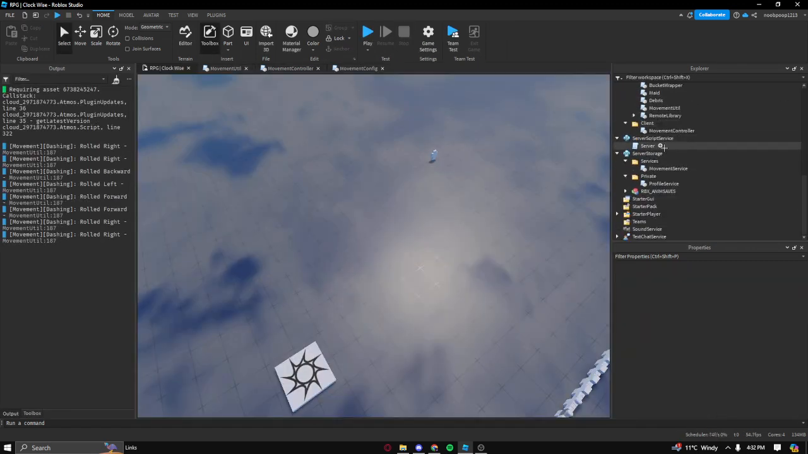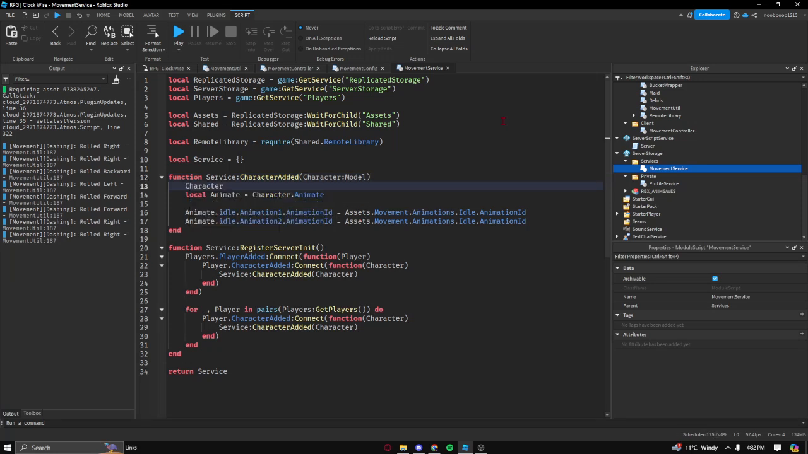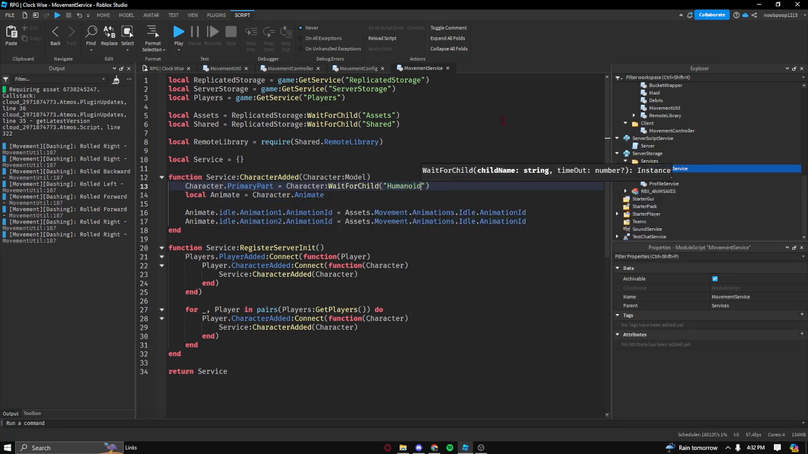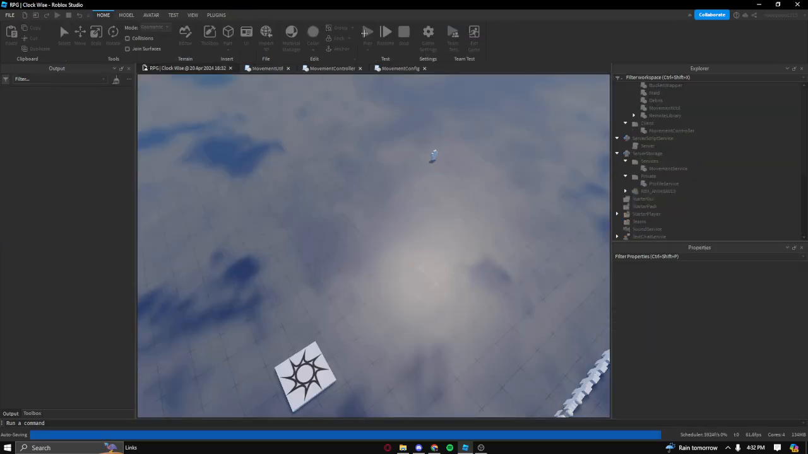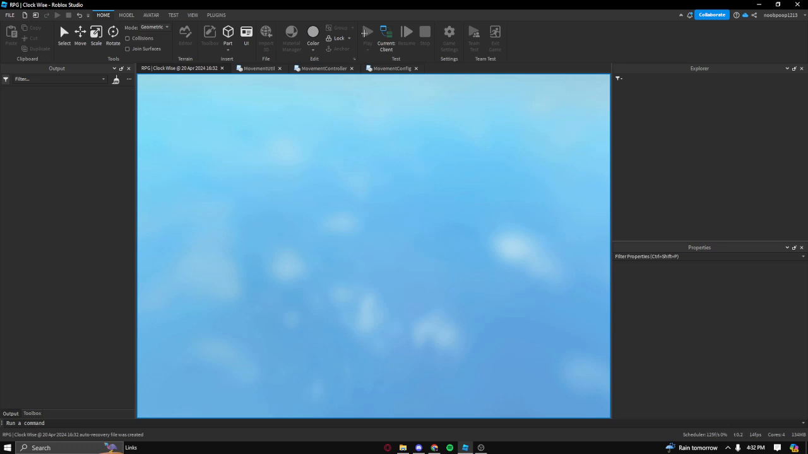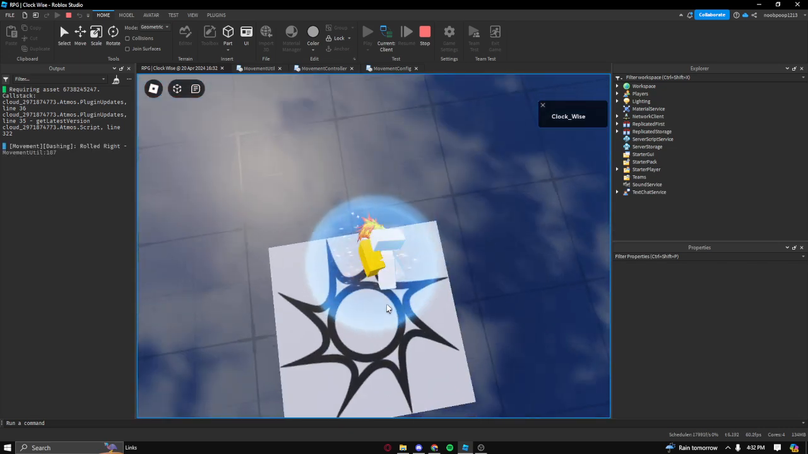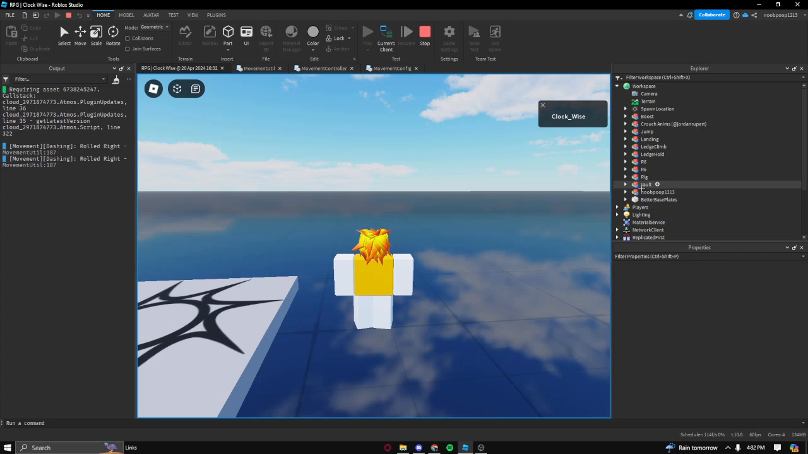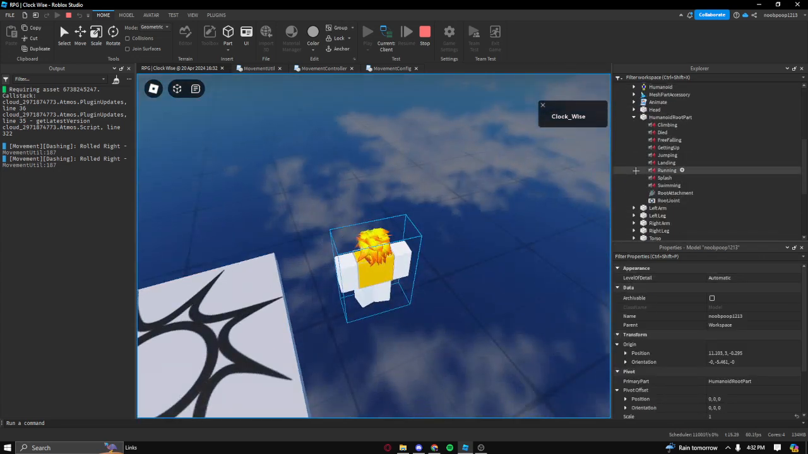So let's go back to our movement service, and we're just gonna say character.PrimaryPart equals character:WaitForChild("Humanoid"). Required. That'll fix it. Now if we hit play, it should actually move you. So now if we were to hit it, it still doesn't want to do its job. Okay, now what's the issue?